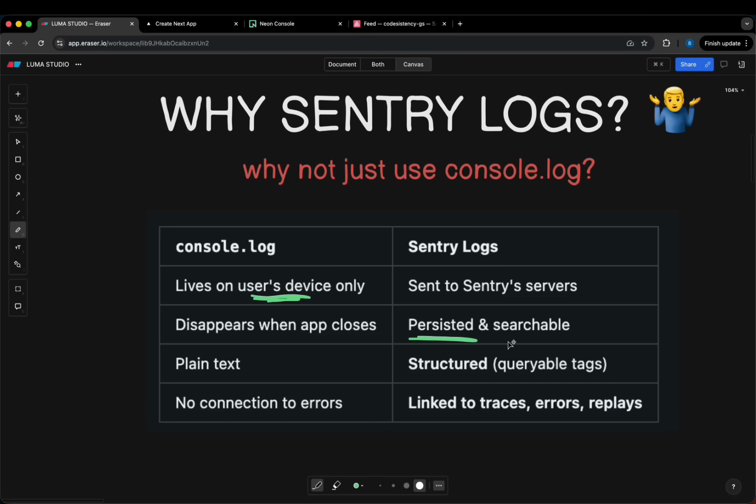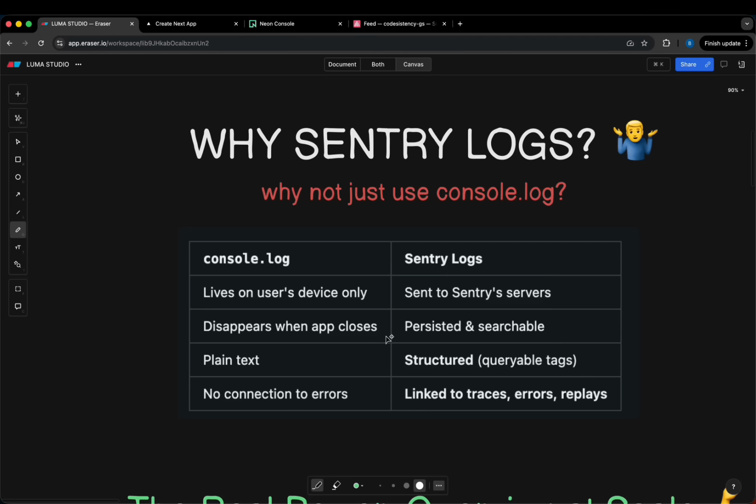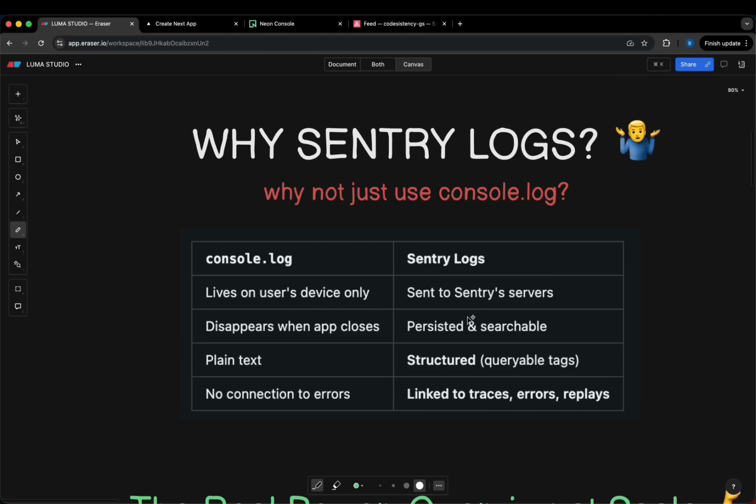They are persisted and searchable. They are structured, which means you can query them. And they are linked to traces, errors, and even session replays. But that's not the case on console.log. They basically disappear when the app closes, right? And it is just plain text. They have no connection to errors. Okay, so I think that's a very nice table to understand the difference between them.